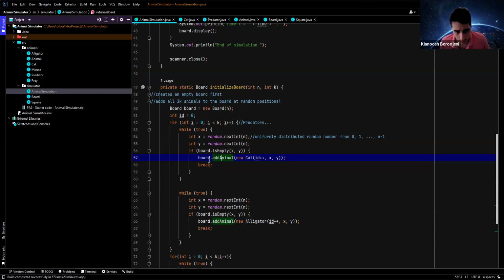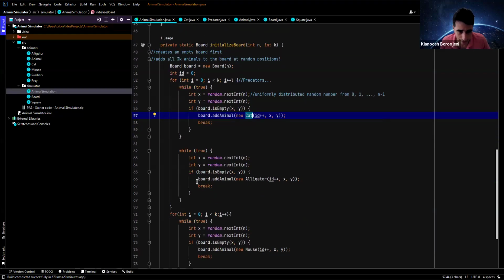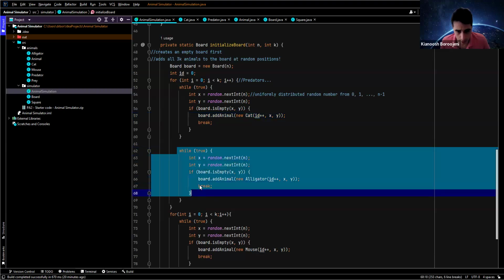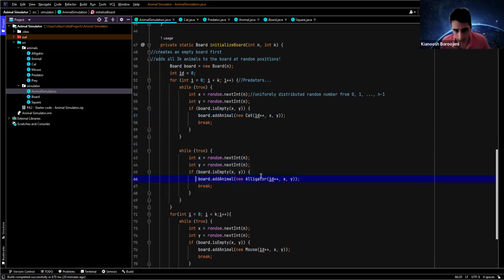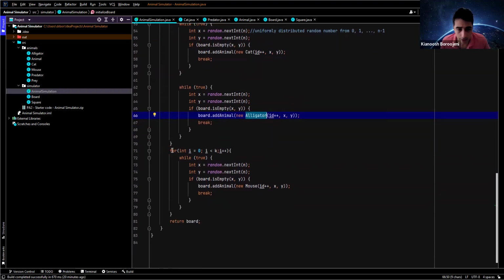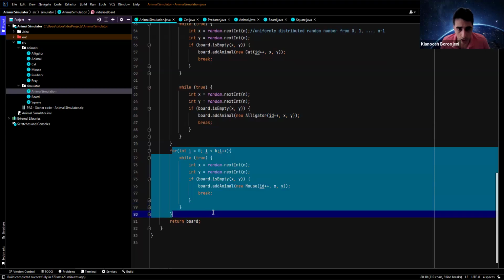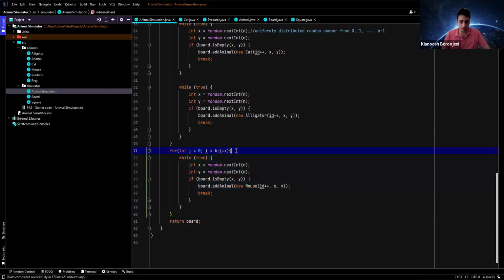All right, so I called the board class's instance method called add animal to add this animal to the board. And my animal is a predator, which is a cat, right? And I'll show you the cat class and other animals later. In this next while loop, I do the same exact thing, but instead of adding a cat, I will add an alligator, which is another kind of predator. And then in this for loop, I do a similar job as I did for the alligators and cats, but this time I only add the preys.